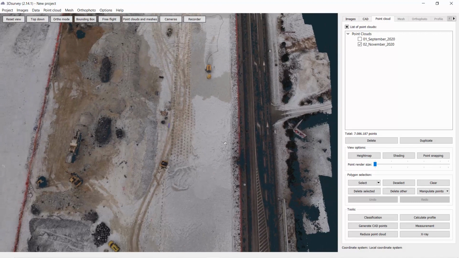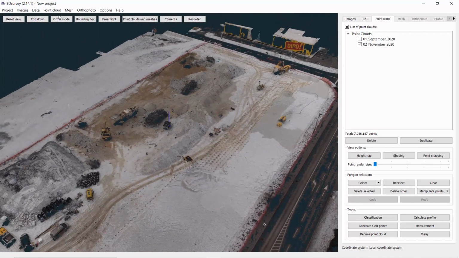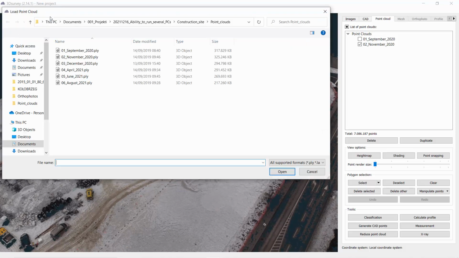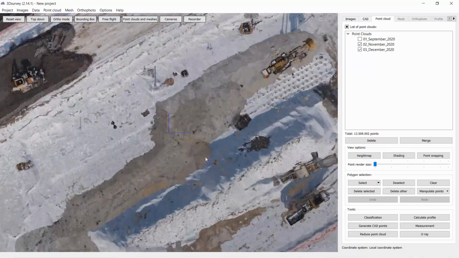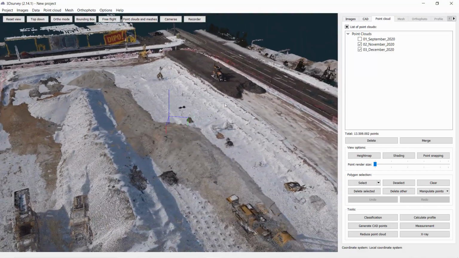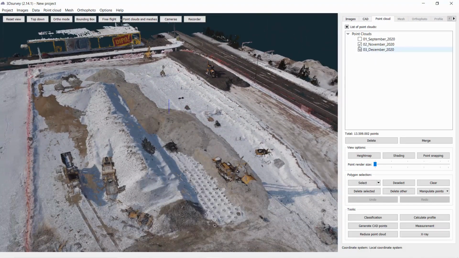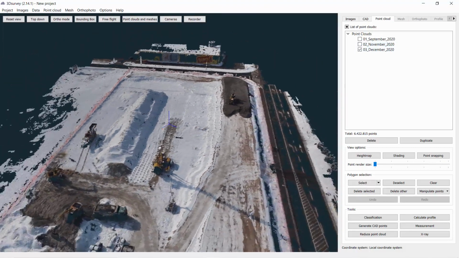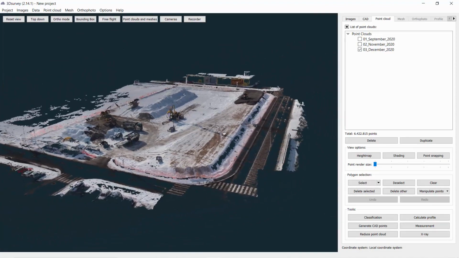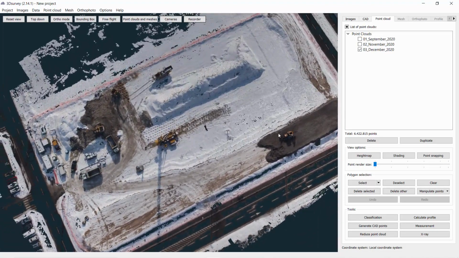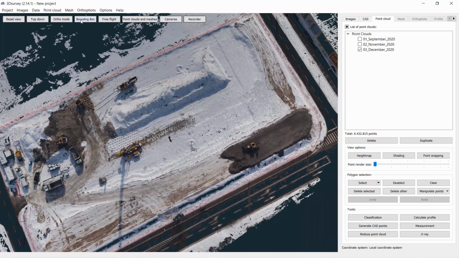Okay, and this is just my second measurement. I can go the same way to point cloud, load, and select my third measurement, which was done in December. A couple of seconds to load the point cloud. And here we can see our third measurement in December. Again, if I deselect the November one, you will see just the results from December. Again, a lot of activity is going on, a lot of construction things are happening, and this is just December.